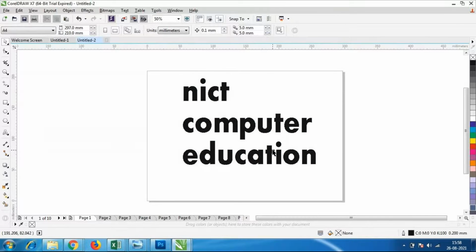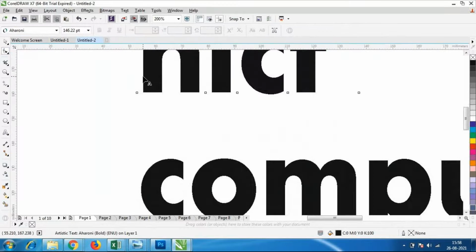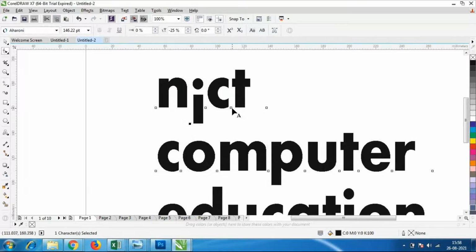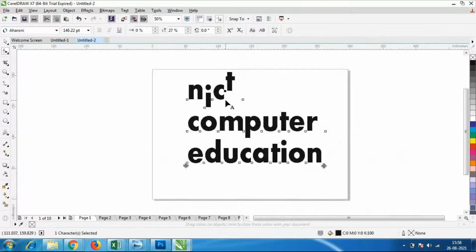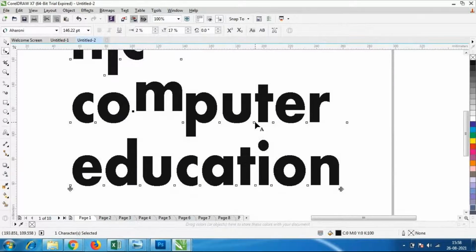Okay, can you see some points over here? Look at here, these are the small points. I will go to the shape tool and click on this point. One point, I will make it down. I will make this T up. So I'll make this M up and T down, R up. Like this, we can make changes.